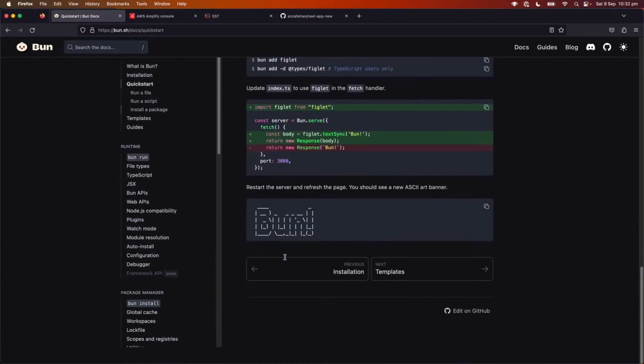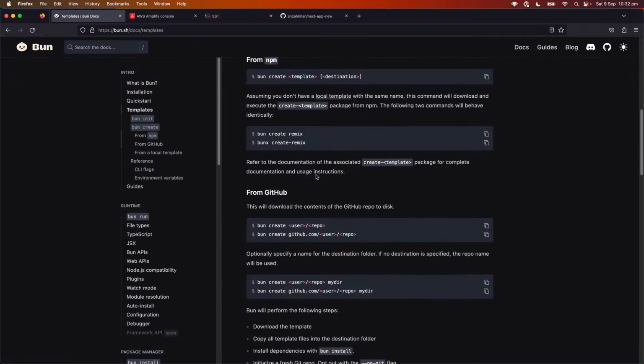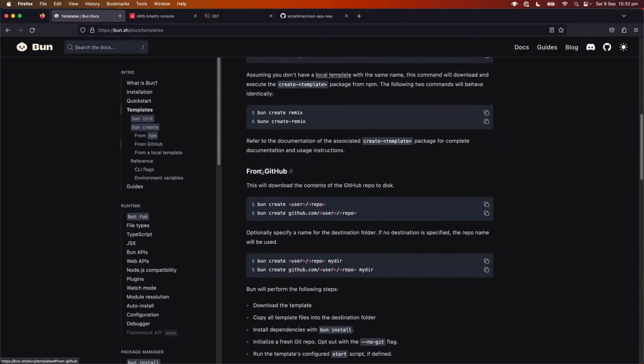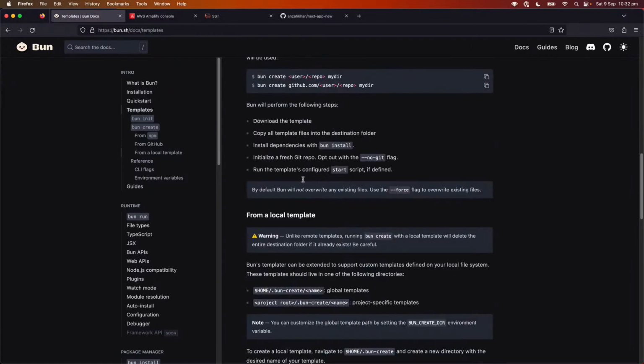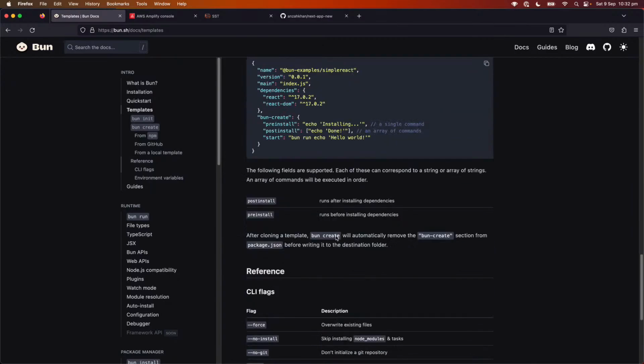Was there anything else I'm missing? Got templates. Wonder if there's, let's say, bun create remix. I wonder if this, so you know how we have npx create next-app. This is very similar. You can create off the template. And yep, so this is more about templating.